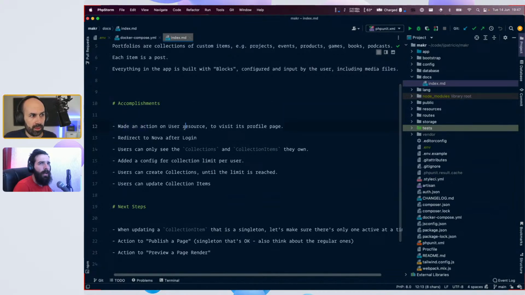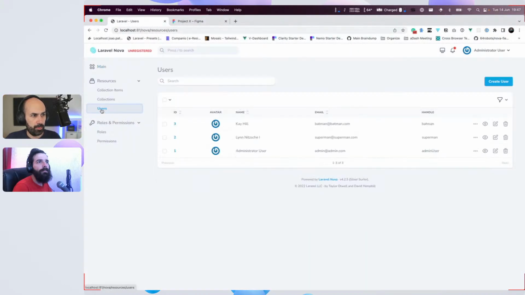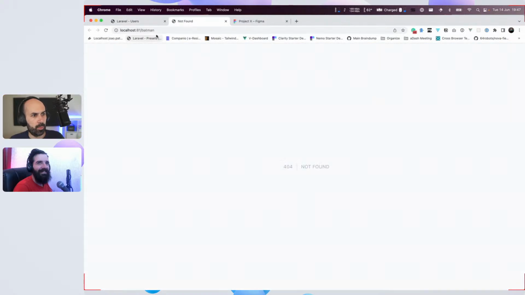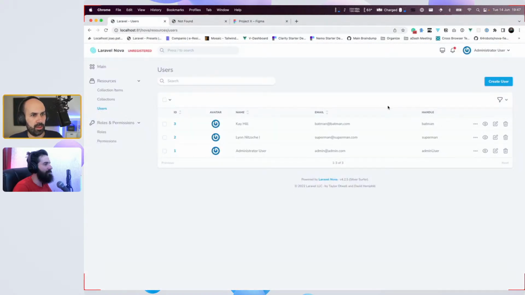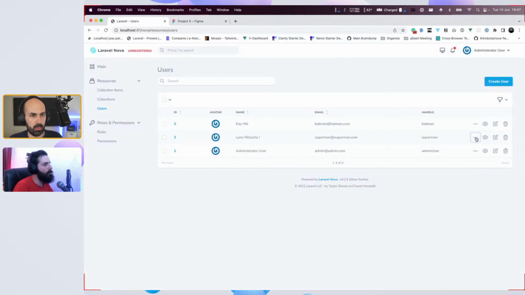So what did I do last session when I was alone? I made an action on a user resource to visit its profile page. So I'm guessing we can go to a user and visit the profile in a new tab or not. This was to display a little bit of Nova and forms in the actions. Let's say I want to see the profile for this user in a new tab, and I can. So Batman doesn't have a profile. Okay, we have to check about that. Maybe Superman has.